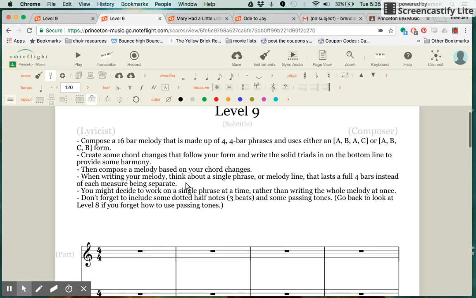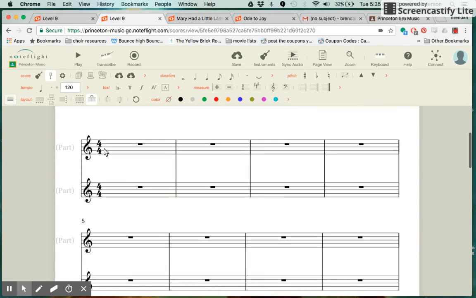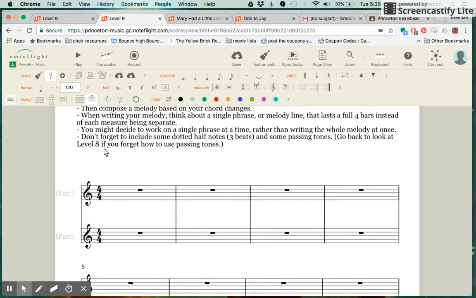So we learned about following a form pattern where we have 4 different phrases, A, B, A, C, or A, B, C, B. Of course, those aren't the only forms that music are based on. There's tons and tons of different form patterns, but we're just going to focus on using 2 today. We're picking one of 2, today.